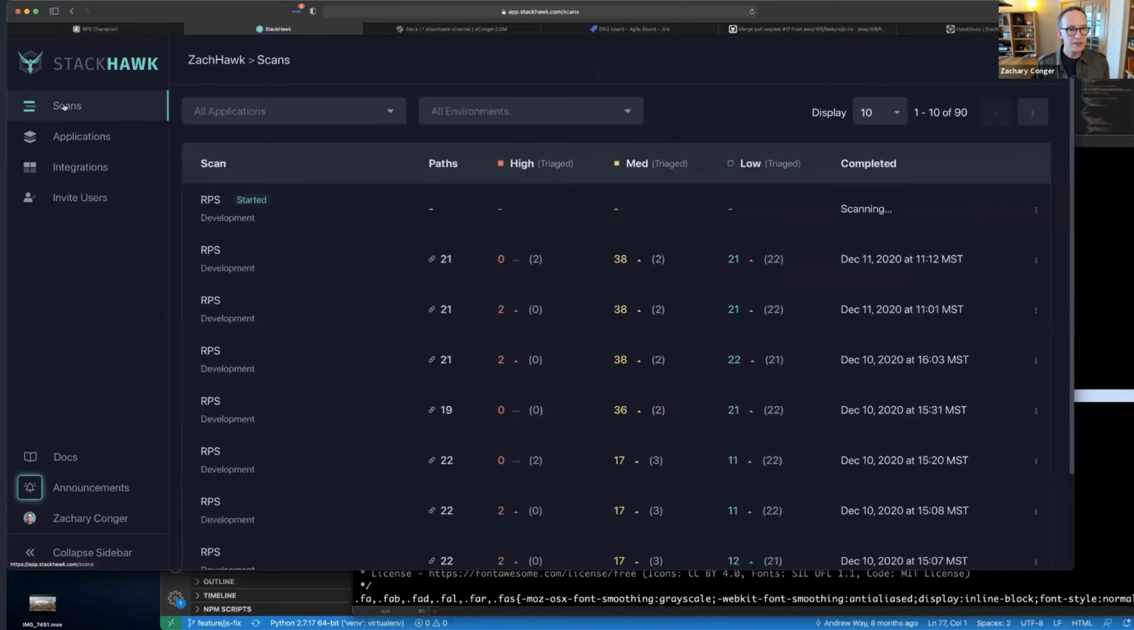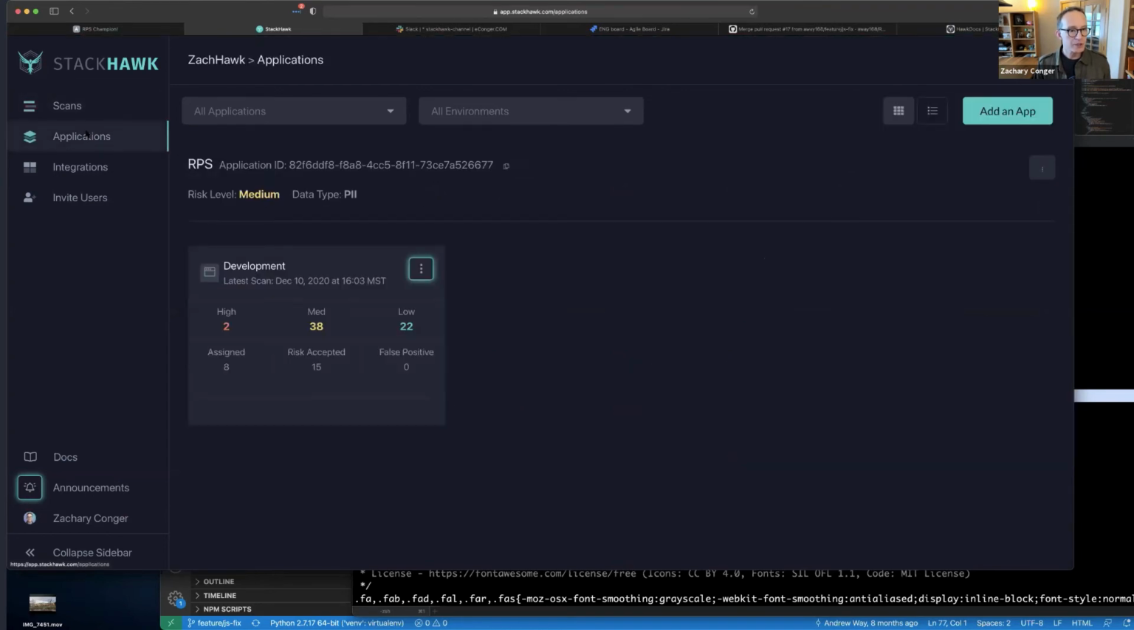If I go back here, I can see that the pipeline, the Spinnaker pipeline is kicked off. We've started this scan. In a little bit, we should get all the details for the new scan and see if we actually fixed that bug. While we're waiting, I'll go into the applications pane.